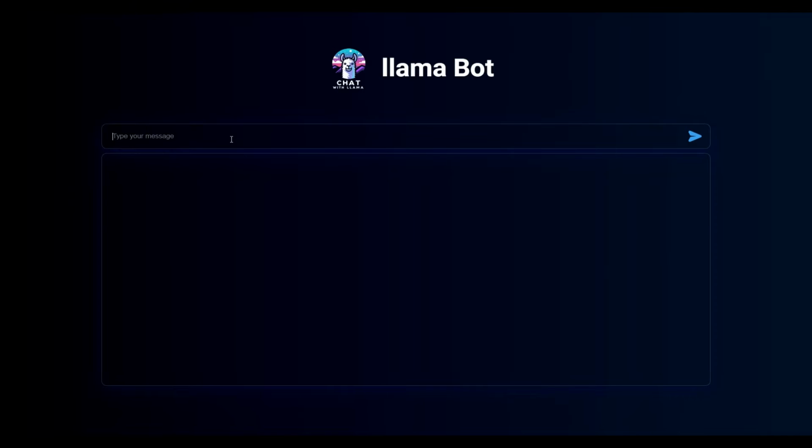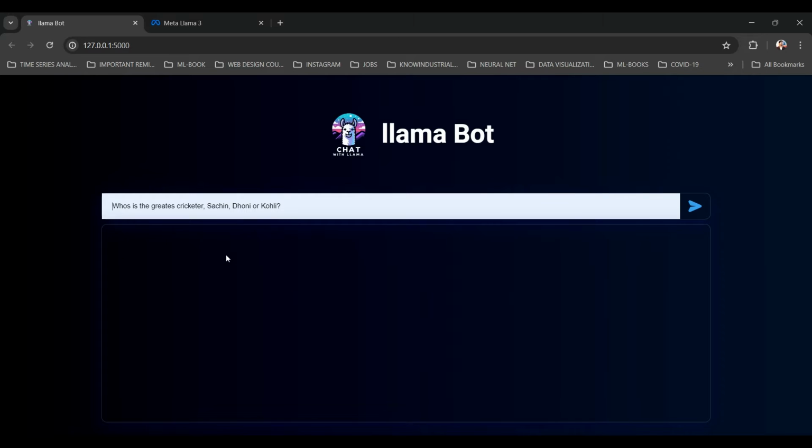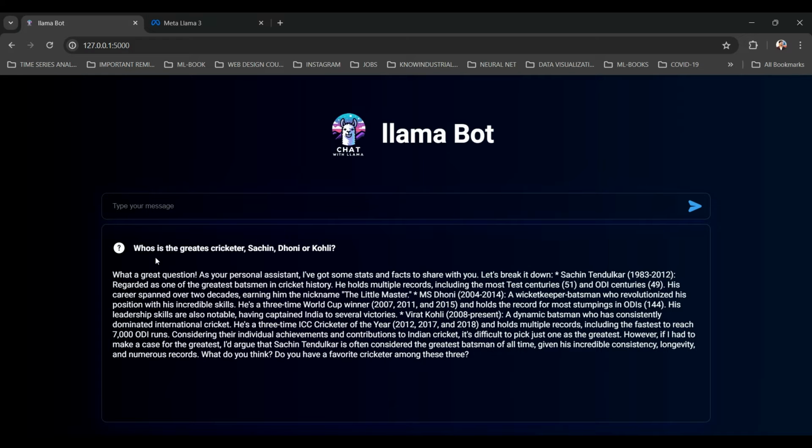So, we will type in something like who is the greatest cricketer, Sachin, Dhoni or Kohli. And as you can see, we can see the result here. Just like in ChatGPT, we can see the question and it has responded as the answer. Okay. So actually, it is saying that Sachin Tendulkar is often considered as the greatest batsman of all time. Okay, so this is how it works. We will just ask a question, just like in ChatGPT, and it will answer it like this. Okay, so this is what we are going to build. So let's get started with the code.